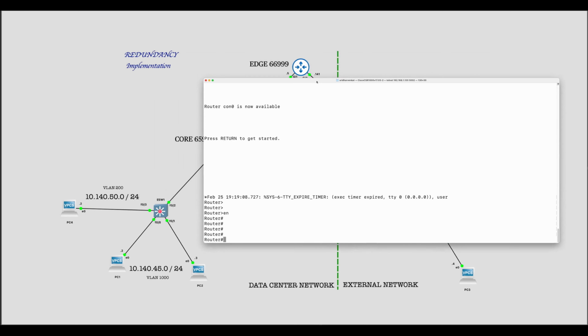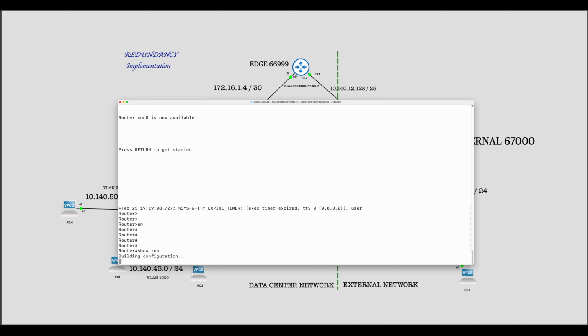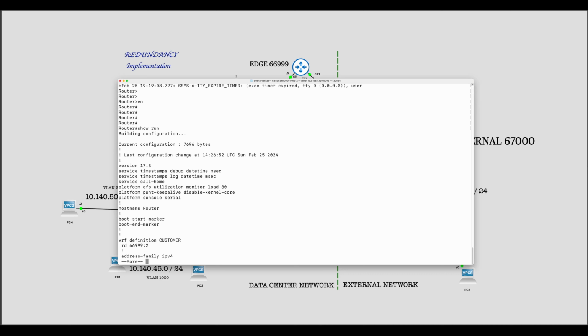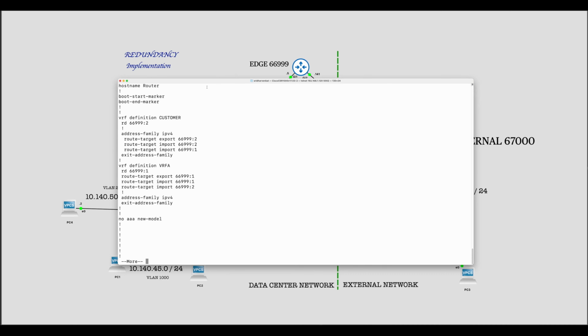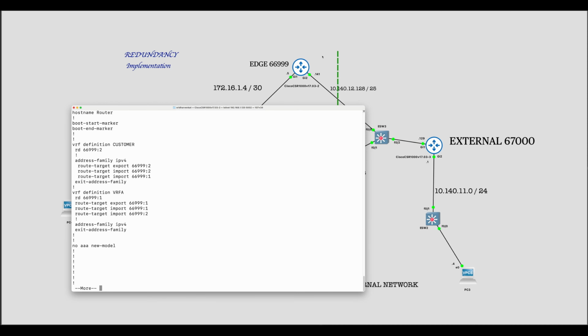So this one should be somewhat familiar to you if you watched my earlier video. This is exactly the same thing, but let's look at the configuration anyway. So there is a customer VRF that is facing the external router. There is an interface GigabitEthernet 2 towards another switch on the customer side, on the external network side, and that is on customer VRF.